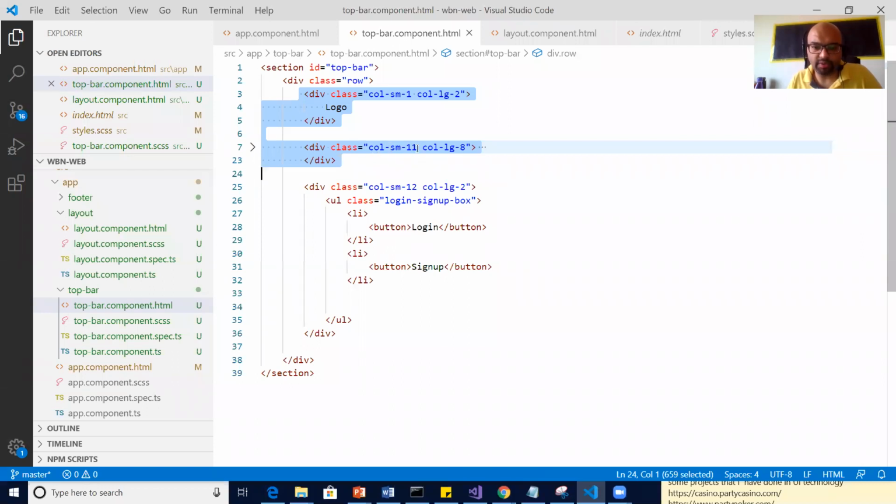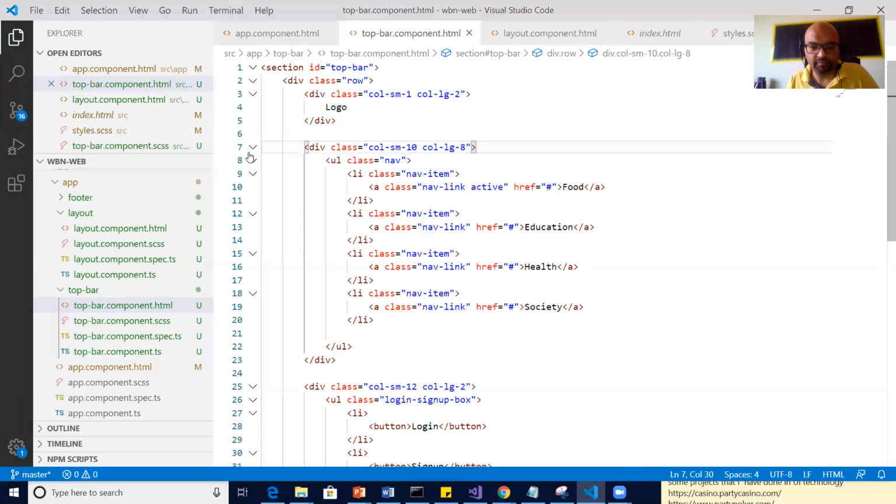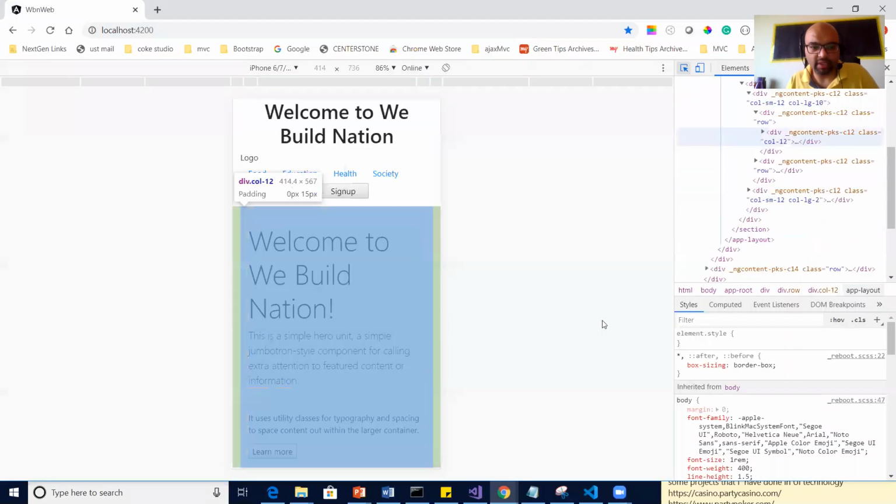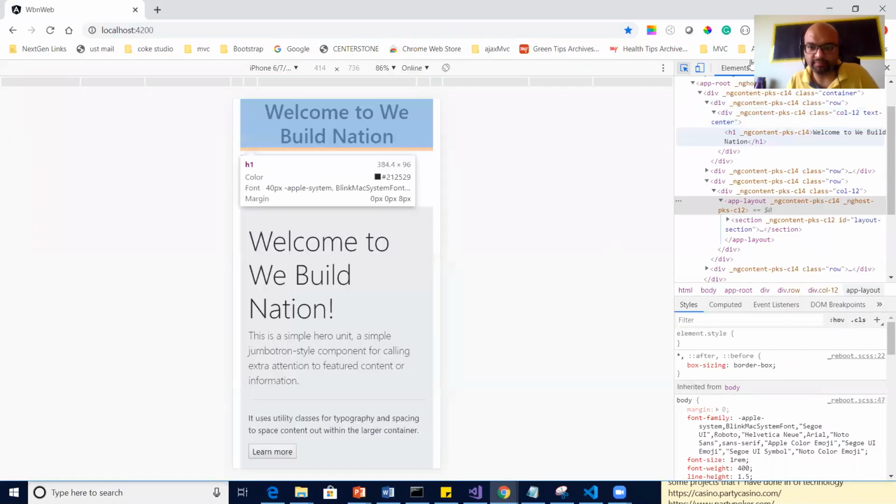So let me just reduce the width and see, because this section also needs space, no? So I don't think this will work.